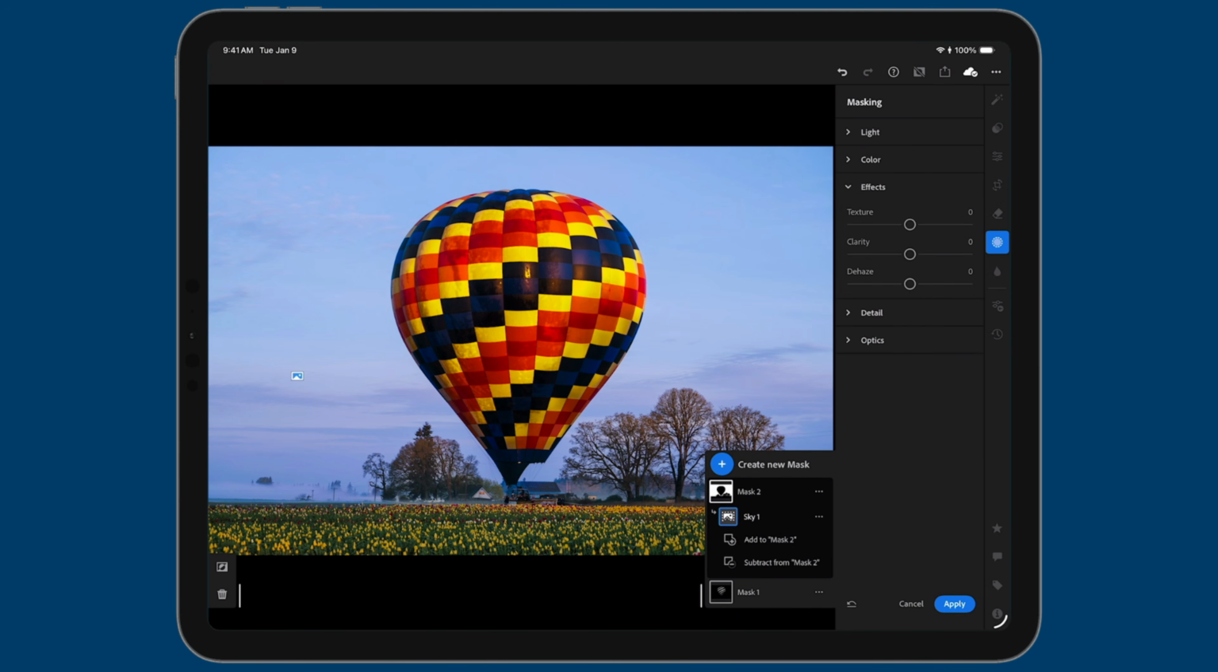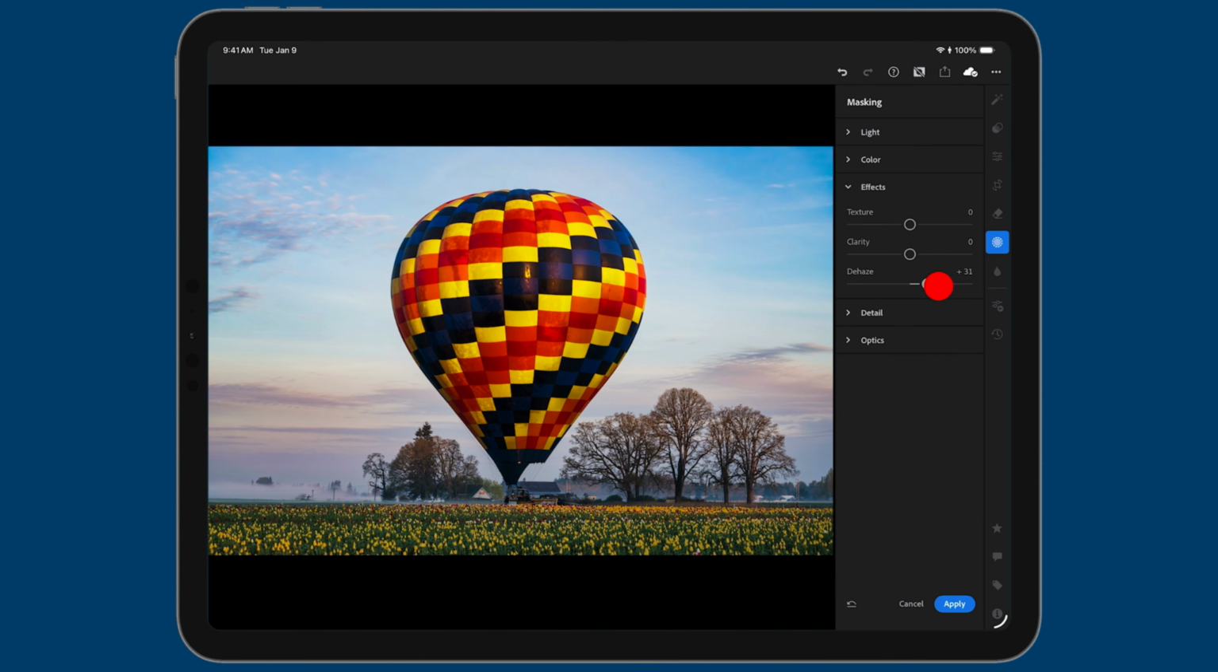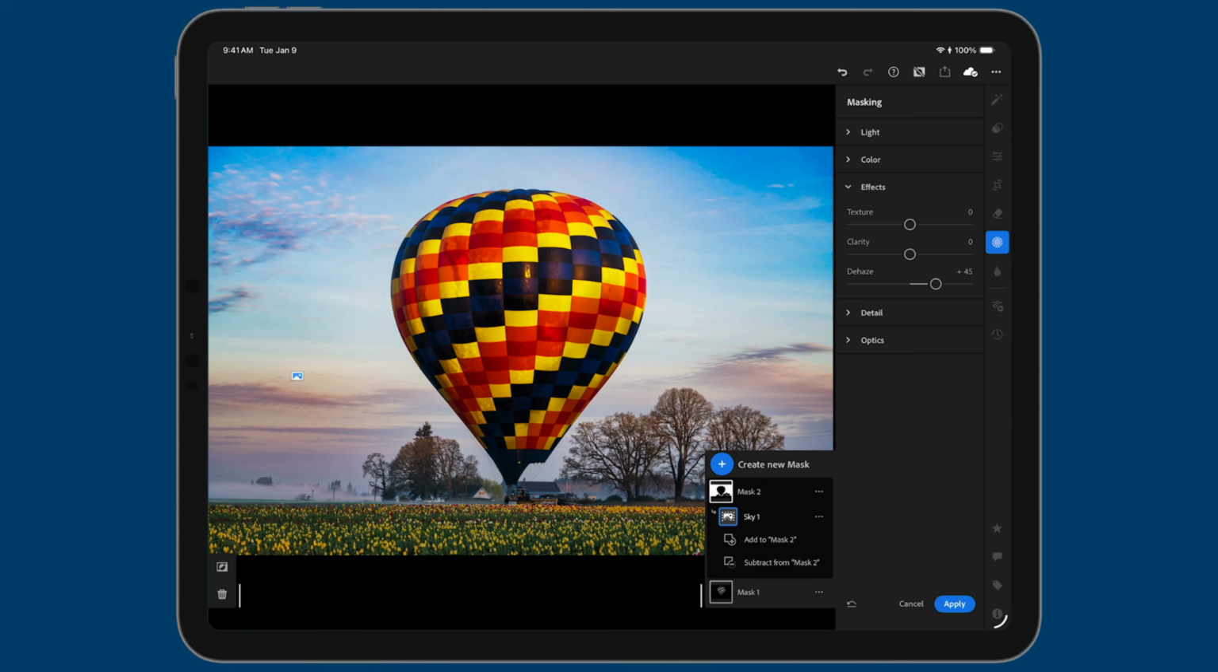And so if I go to effects over here and I increase dehaze, you can see how it's applying dehaze to the entire sky from top to bottom. But really, I just want that dehaze effect on the top corners, like the top half of the photo. I don't really want it to affect the bottom half of the photo. This is where, again, using intersect comes in very handy because you're making a selection within a selection.